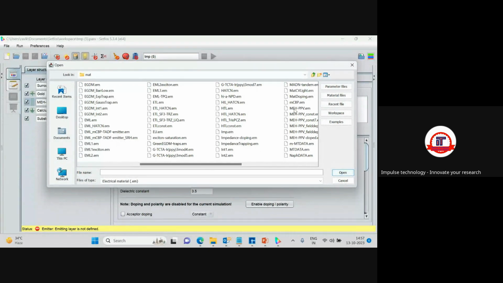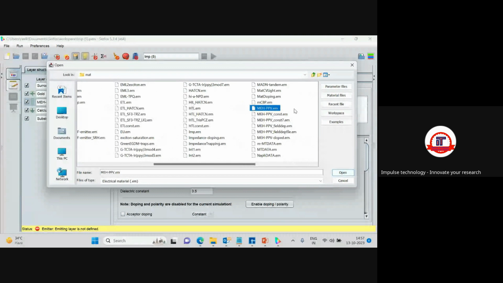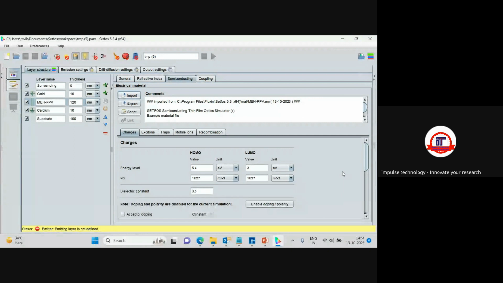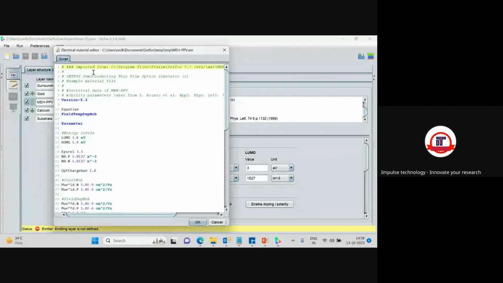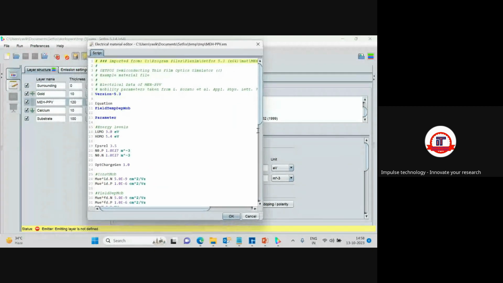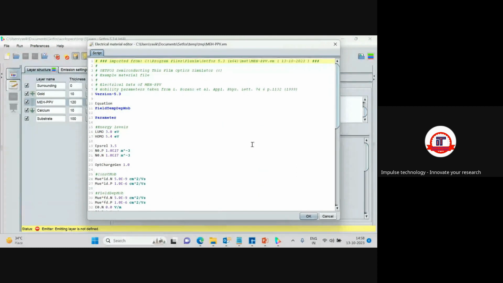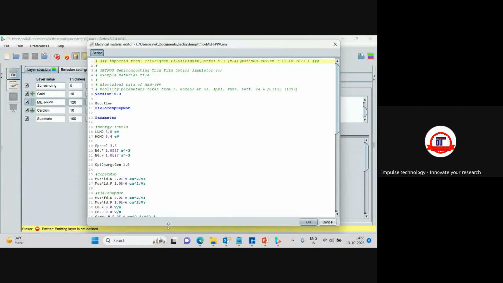So you can see this is the MES PPV.EM file. You can select this and open. Now you can see the electrical material has been selected. And if you want to show the script, you can see this is the electrical material that I imported from my local database.